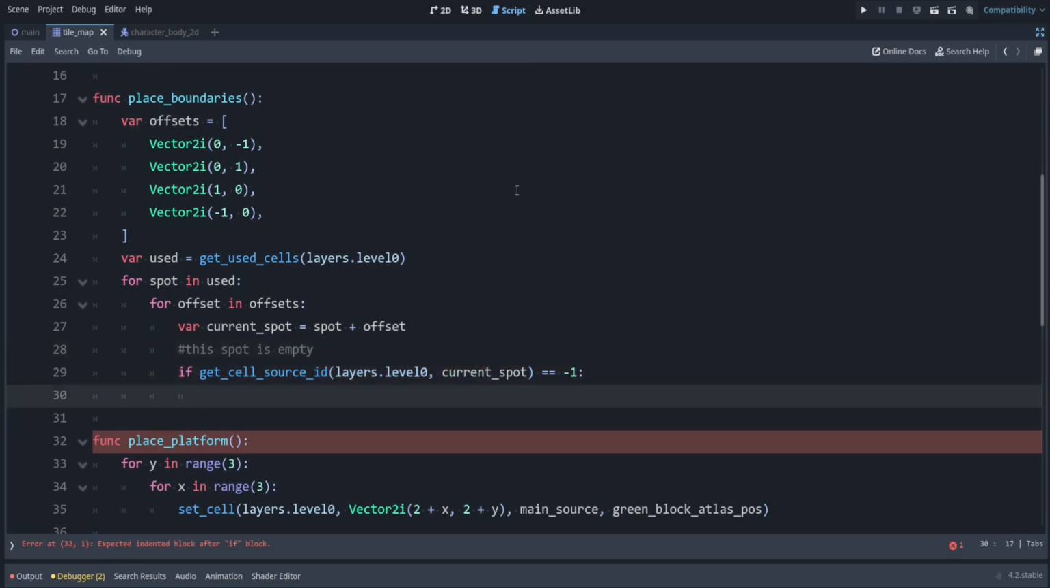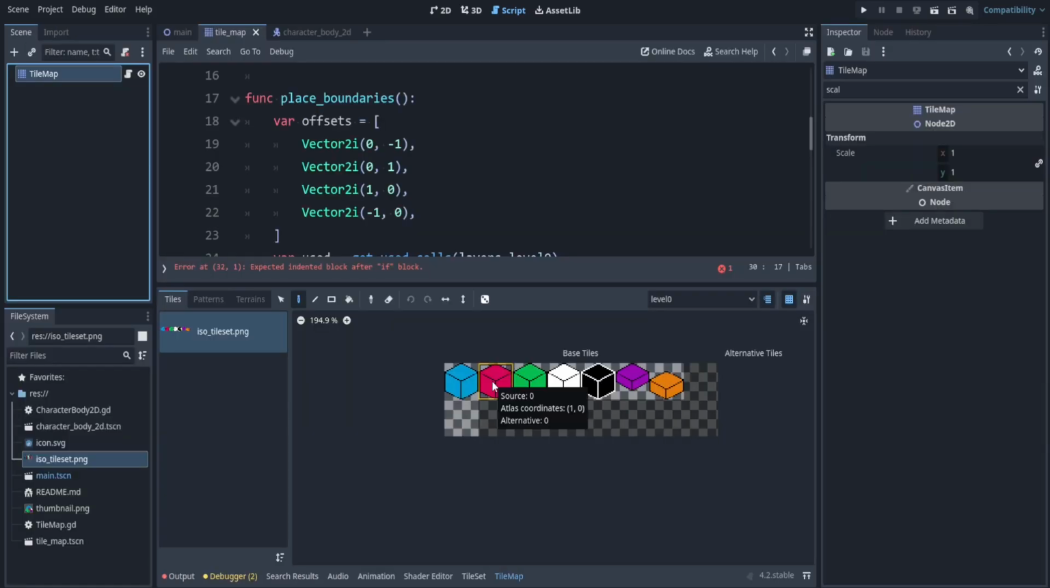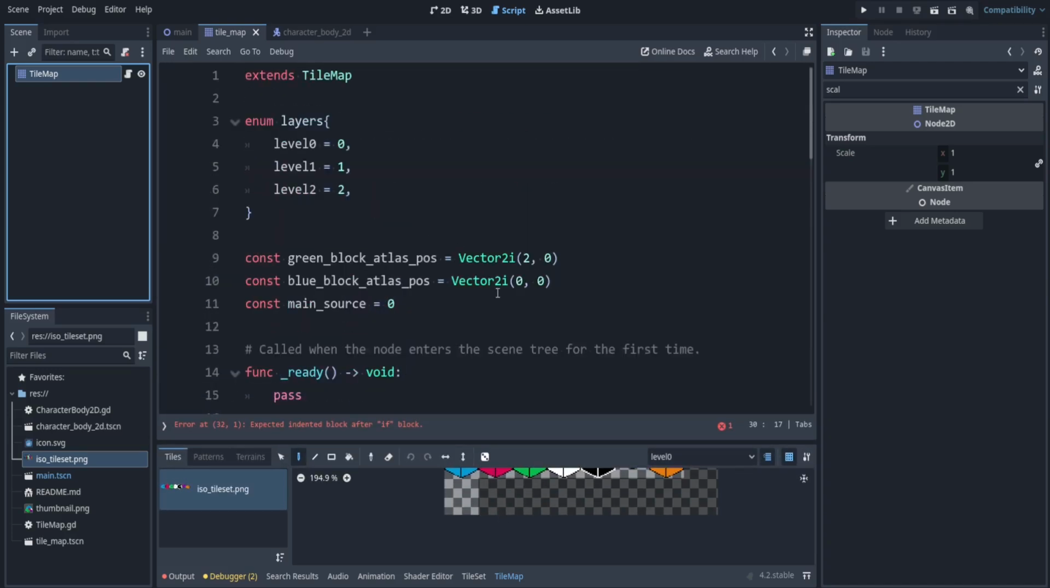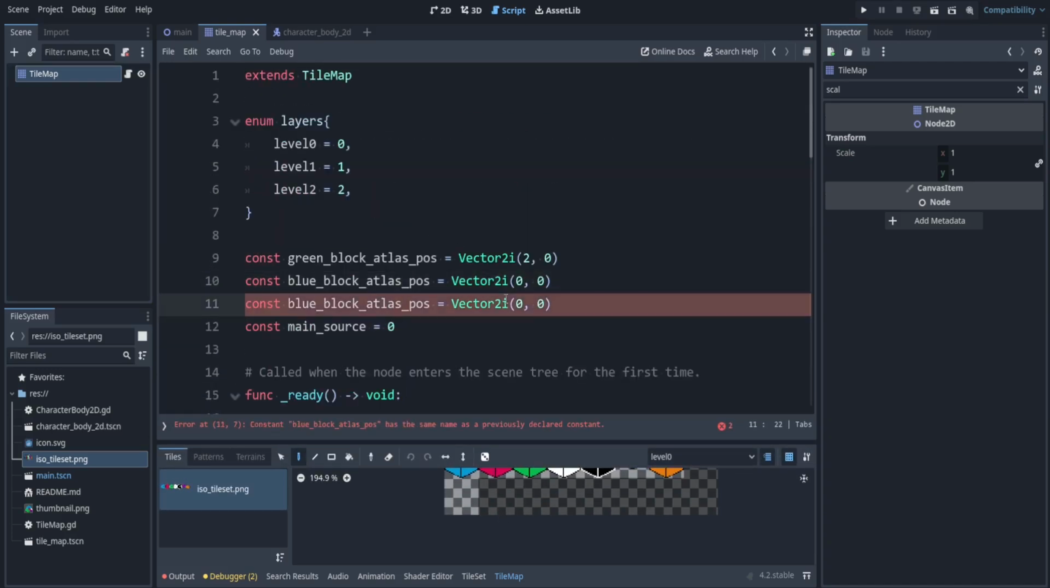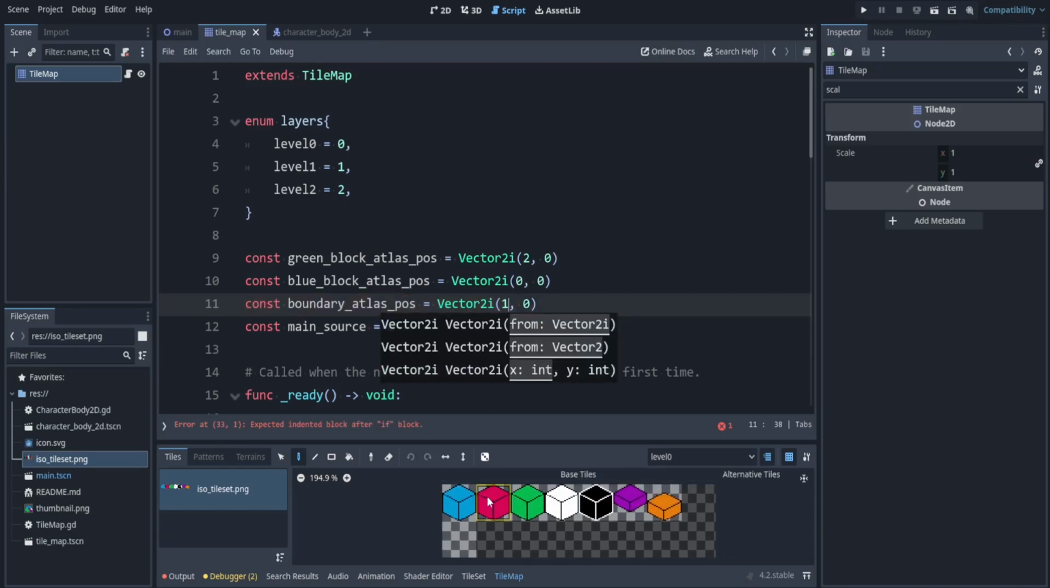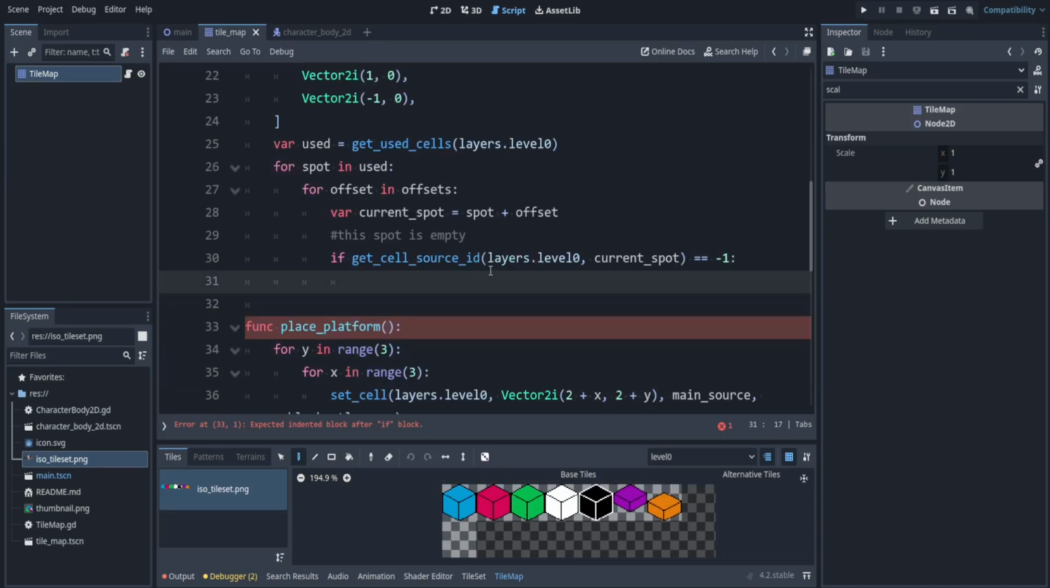If it's empty, let's place in that red tile. So our red tile has atlas coordinates 1, 0. Let's make this a variable. We can just duplicate what we had before. And we can call this boundary atlas pos. And this is a 1, 0 for this red spot here. So if the cell source ID is -1, it's empty. So let's replace it with a boundary.